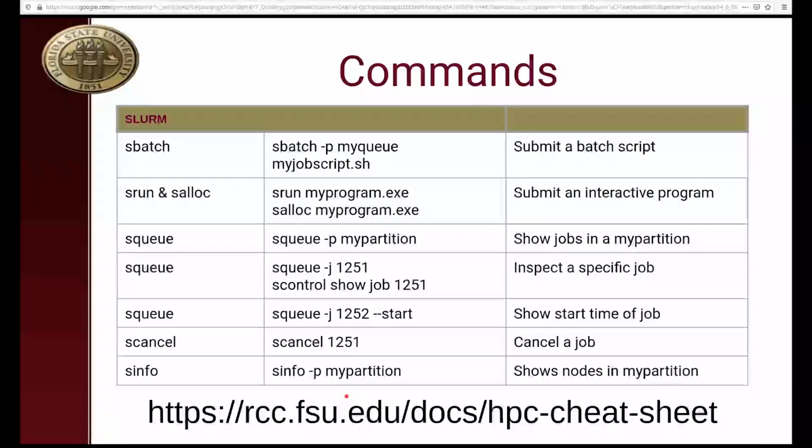So I put some of these commands on a little sheet. We have a cheat sheet which has a lot more of these commands. So there's the common sbatch, srun, there's squeue. squeue shows you the jobs in your partition, or it can show you a specific job. You can even ask for the start time of a job. For example, you submit a job and you want to know when it starts. Now, this is always tricky because it's just an approximation.